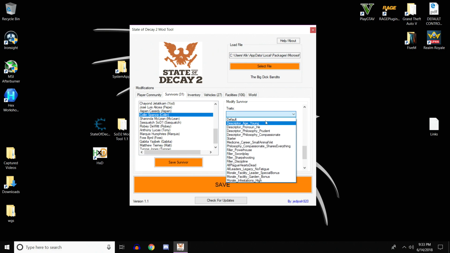So there are a few things in here you don't want to mess with. Do not change default. Do not change any of the descriptors. Don't change starter. And don't change any of these fillers. Anything else, well, I don't think you want to change this or the all leaders. You only want to change things that are actually on your player to begin with. So my character has a medicine career and he's compassionate.